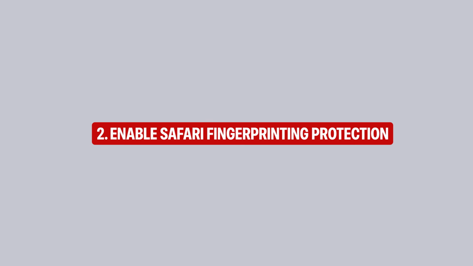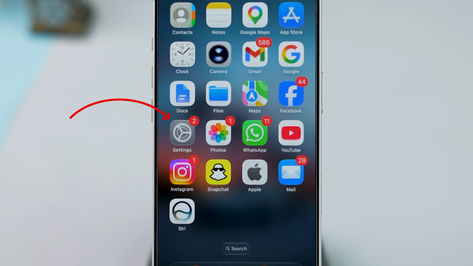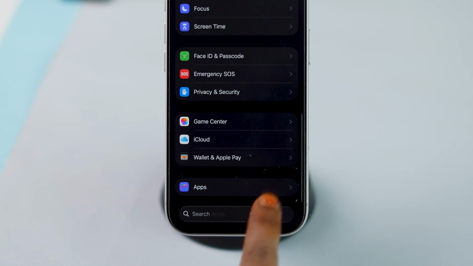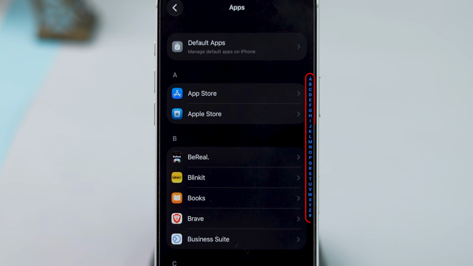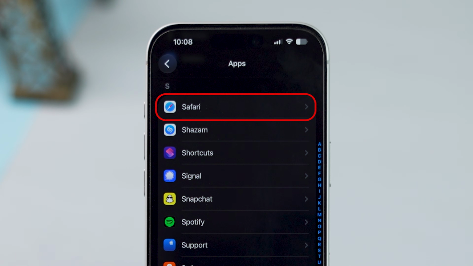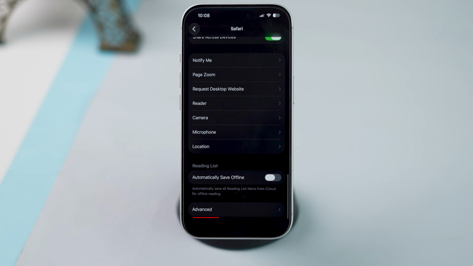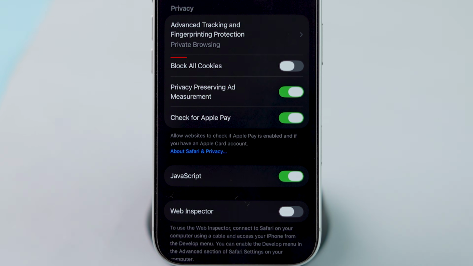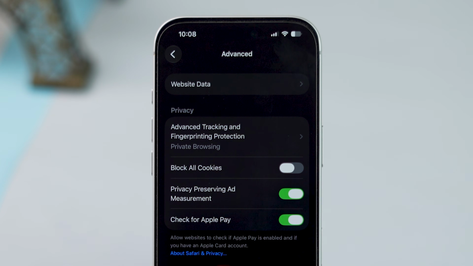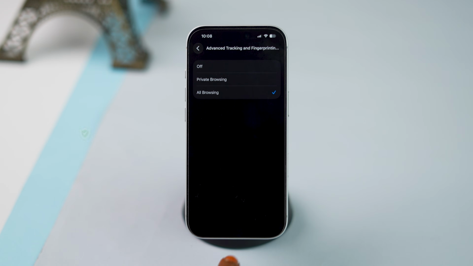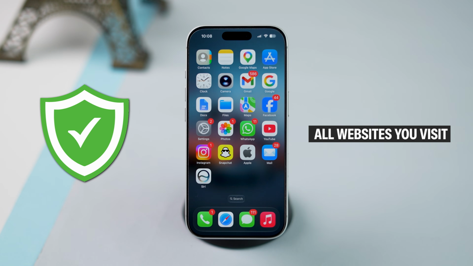Enable Safari fingerprinting protection. Open the Settings app on your device. Scroll all the way down and tap on Apps. Use the alphabetical index on the right and select S. Tap Safari from the list of apps. Scroll to the bottom of the screen and select the Advanced option. Tap Advanced Tracking and Fingerprinting Protection. Choose All Browsing. Safari will now protect you across all websites you visit.